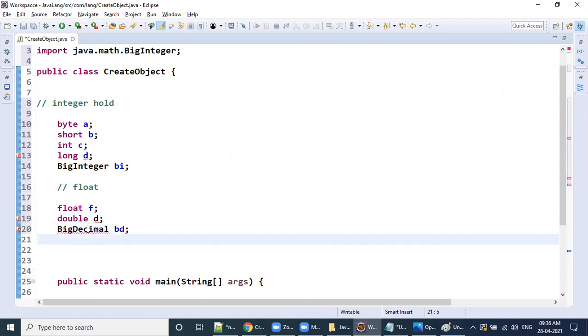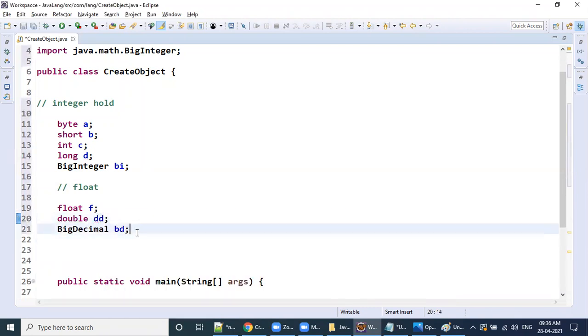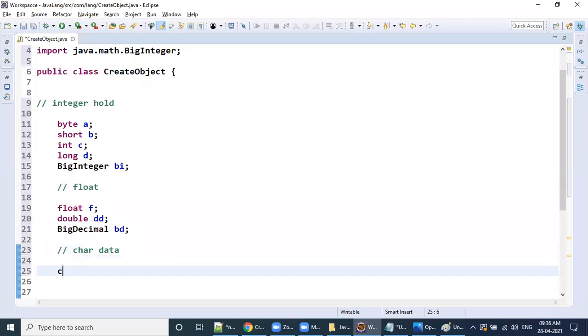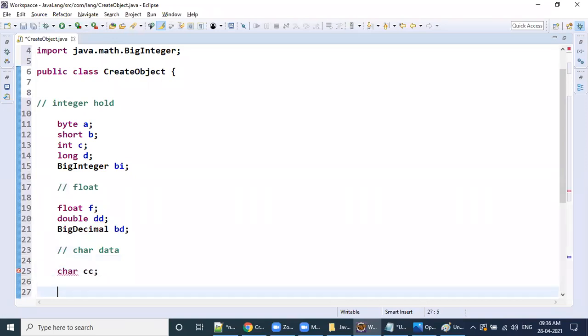Now, okay, clear my point here. Now I want to see how these are calculating. There is some D. Now come on, tell me what is the last type? Char data. How can you hold the char data? See, char equal to char, okay, char C. Now how can you store the string data?